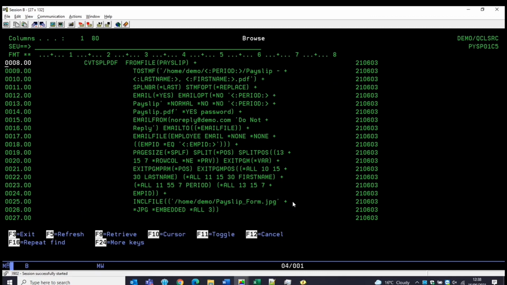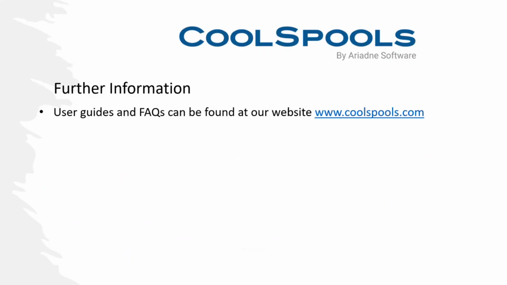There are corresponding commands to convert a spool file to Excel or to XML, and there are similar commands to convert directly from your database tables, from Query/400 queries, or from SQL select statements to output file formats such as Excel and XML.